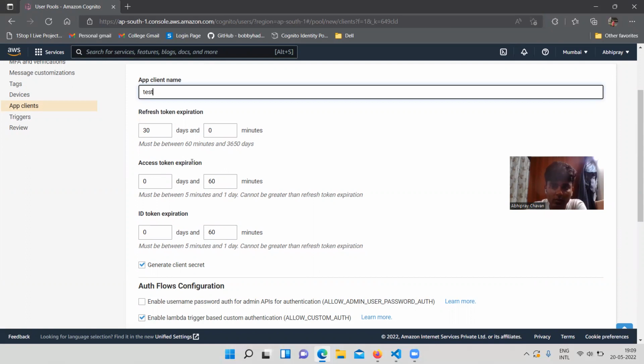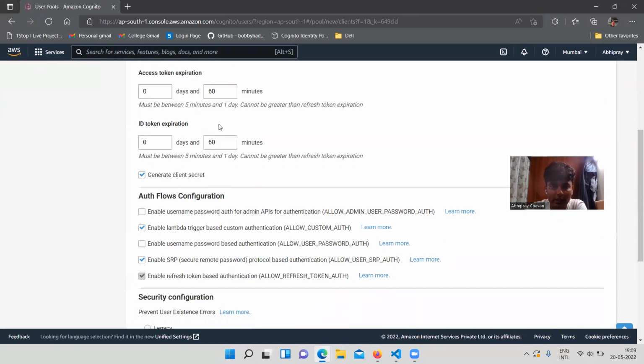If you are building a banking kind of application or a management kind of application, I think you should keep the access token expiration to a very short amount of time. So each and every time the user has to log in again, so that the sensitive information of the user doesn't get exploited. Then the ID token expiration is the same. I'm going with the default configuration.